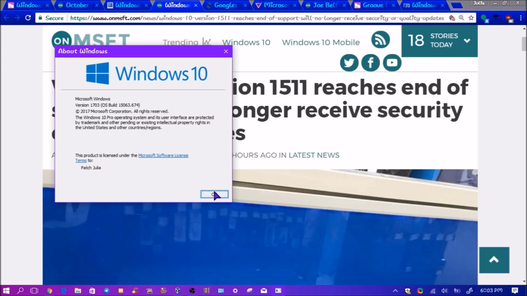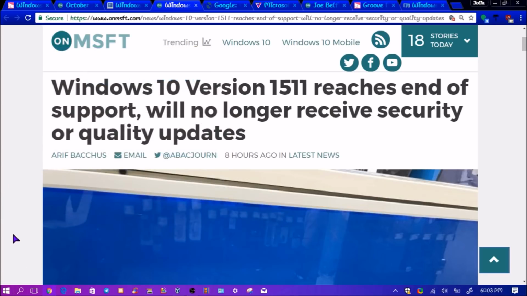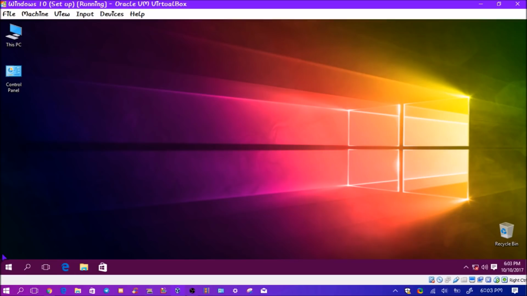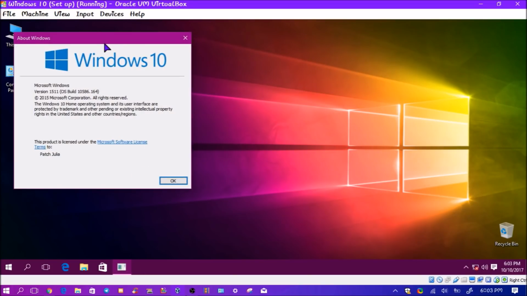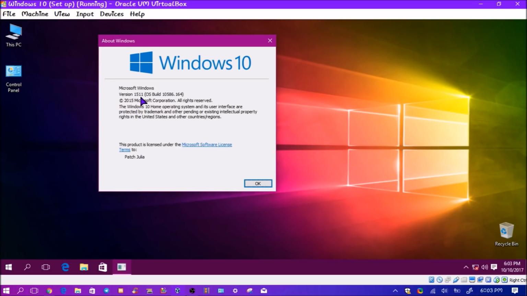Now, I'm going to show you another way. You can right-click the Start menu and click Run, and type winver, if you don't have a Windows key on your keyboard, which I'm going to show you here on my VM. Let's check our VM and make sure it's safe. We right-click the Start menu, click Run, and type winver. You can see it is not safe because it's on version 1511, OS build 10586.164. So it's not even the latest cumulative update. This is pretty much a fresh install of it.